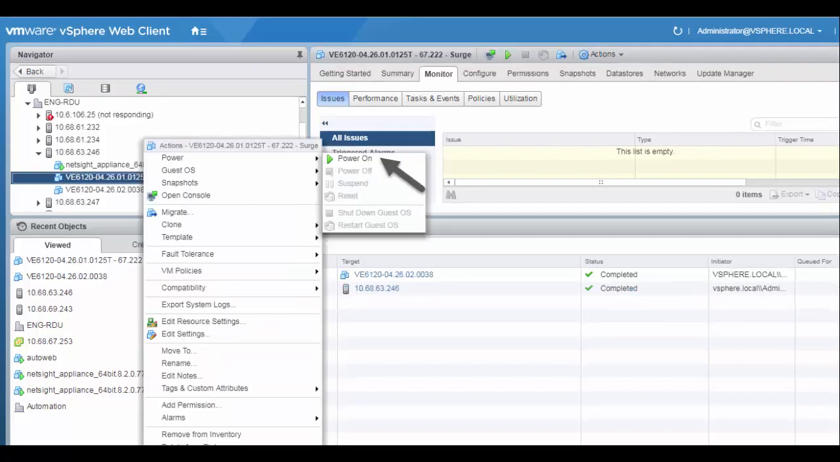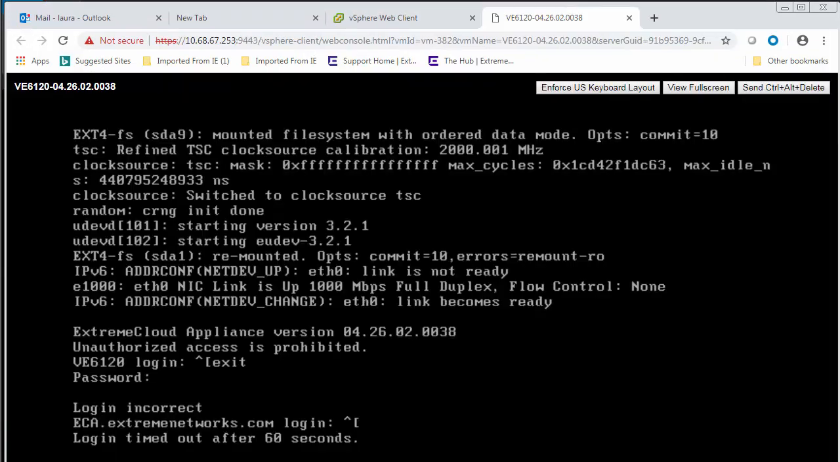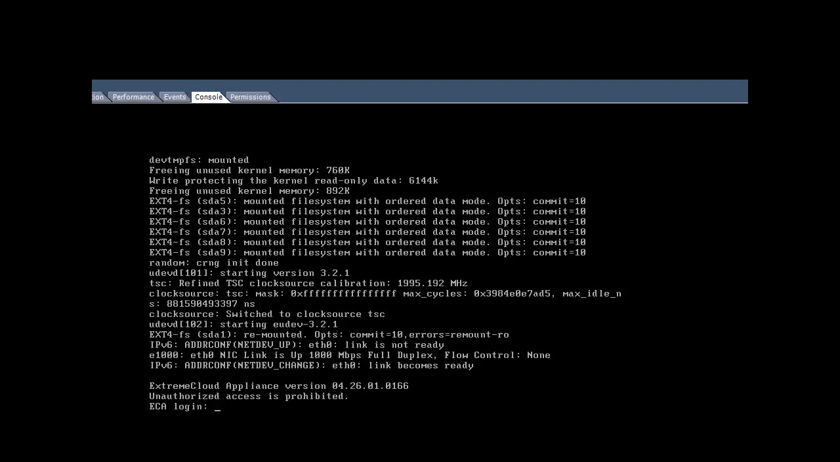Now that we have deployed the OVA file, we can log into the appliance. From the client tree, expand the host node and select Power, Power On. The green icon indicates that the appliance is on. Once the appliance is up and running, right-click the appliance and select Open Console. Click Send, Control, Alt, Delete to activate the console window. Click it again to focus outside the console window. Log into the appliance. The default username is admin. The default password is ABC123. These values are case sensitive.